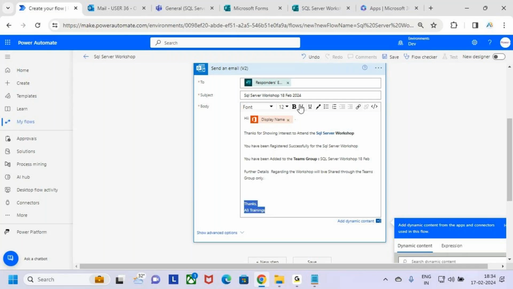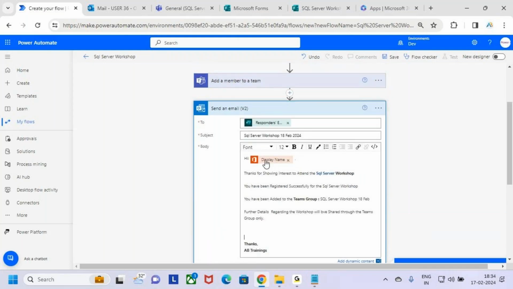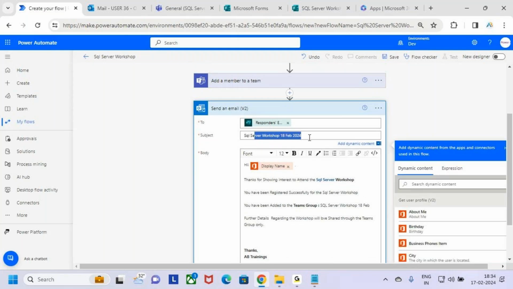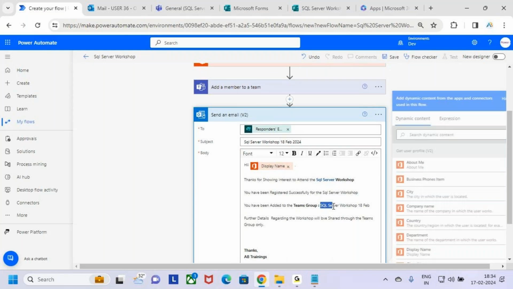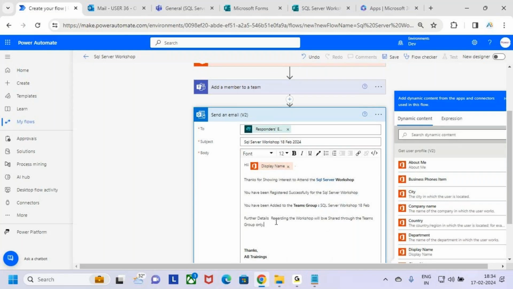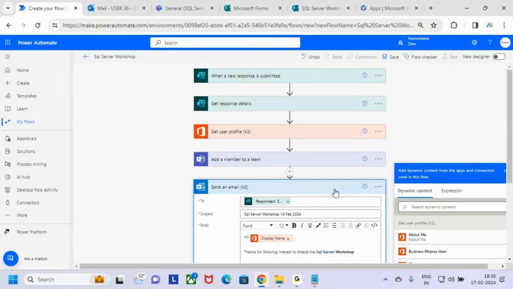So this is the message I want to send. I want to send one email to whoever is responding. So the subject is SQL Server Workshop 18th Feb. Hi, whoever the user is submitting. Thanks for showing interest to attend the SQL Server workshop. You have been registered successfully to the workshop. You have been added to the Teams group, the group SQL Server workshop 18th Feb. Further details regarding the workshop will be shared through the Teams group only. Thanks, AB trainings. So this is the flow I want to run, guys.